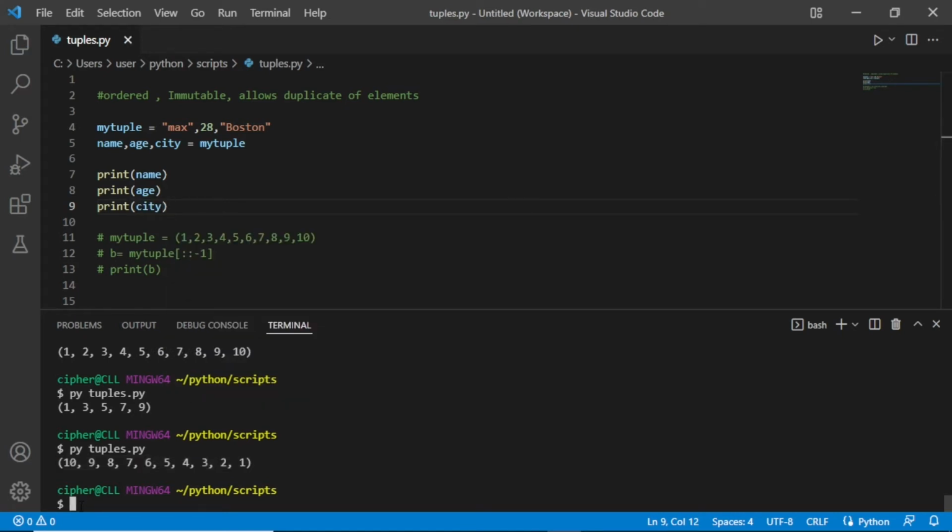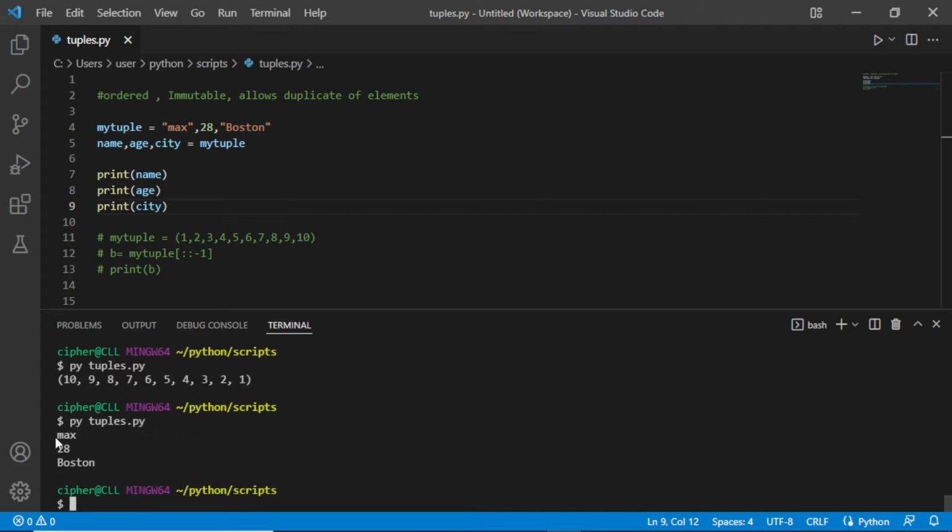So if we print here, we are going to have max, age, and Boston. So this is how you can unpack a tuple easily. Now just make sure that the number of elements you specify here and the number of elements you specify here should be the same. I mean, must match, otherwise you're going to get an error.